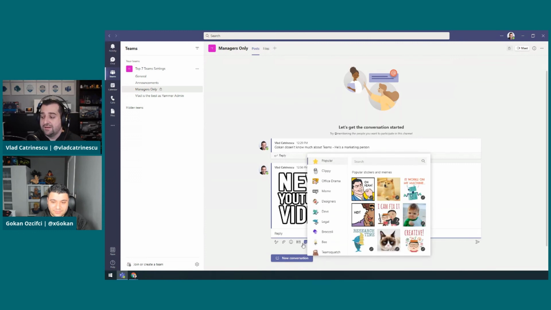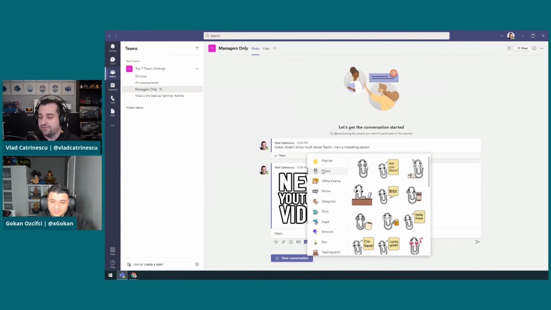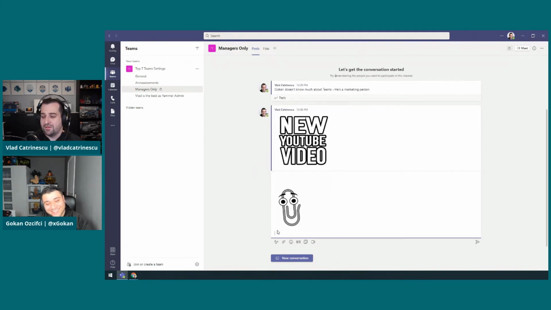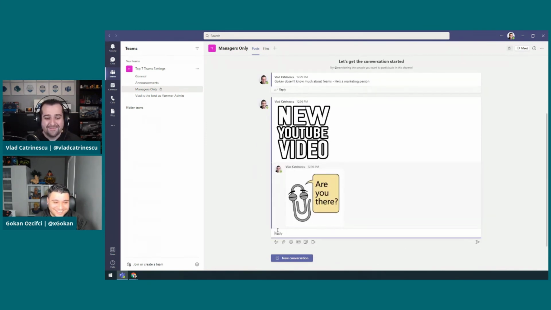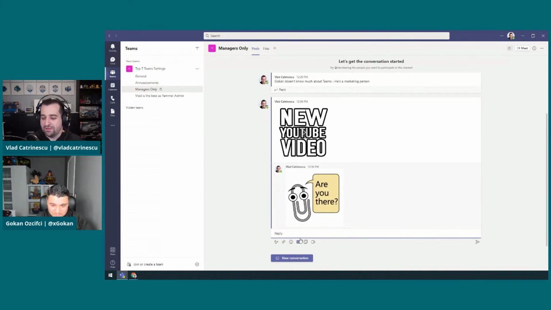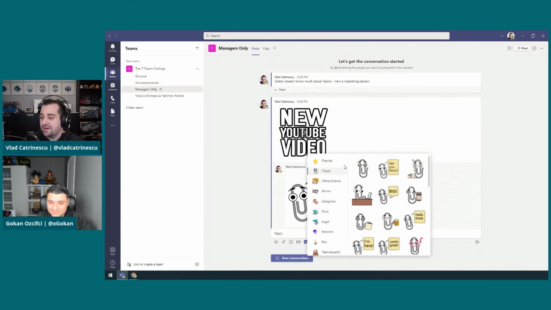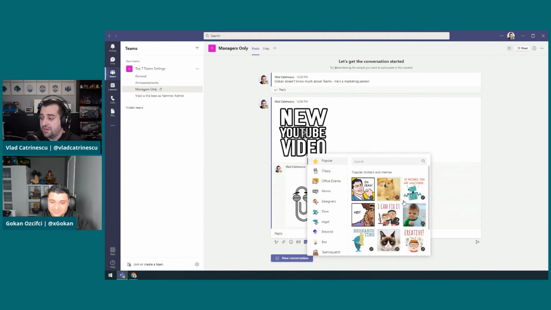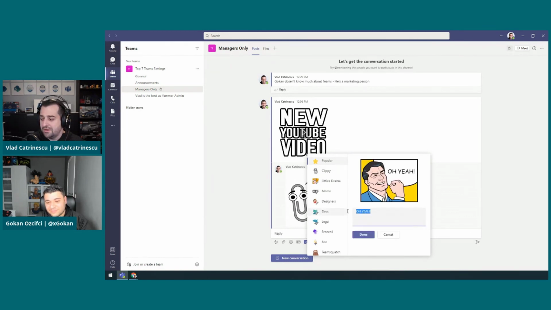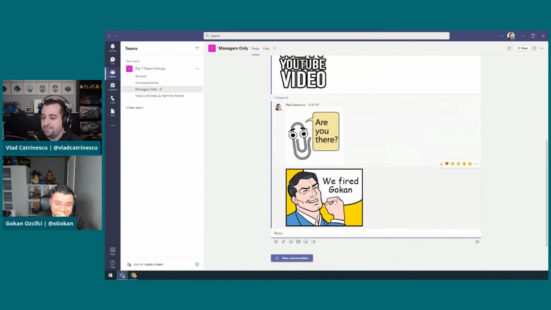I also have the stickers and memes that you can have here. For example, I have the Clippy ones by default, and some of them are animated. So you have all of those, and who doesn't love Clippy? But what is really cool, there are actually some of them that you can customize. You don't see it over here, but on some of them, you can actually customize them. So on this one, I can click the button and let's say we fired Gokan. Customize it, click on done, and post it. It actually posts as a picture with my caption on it.